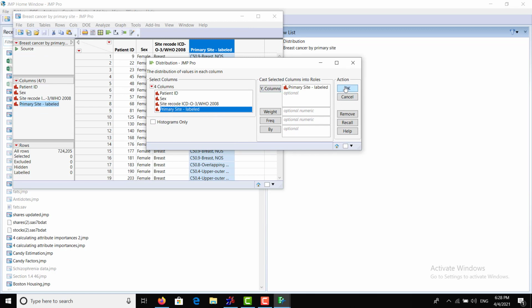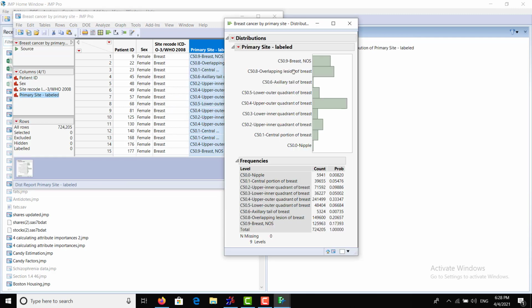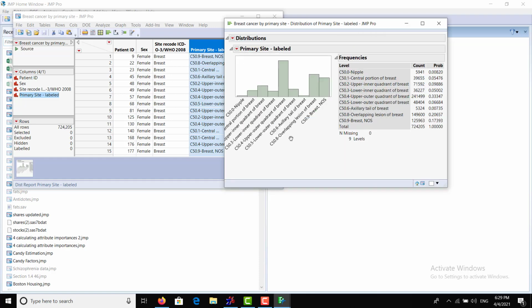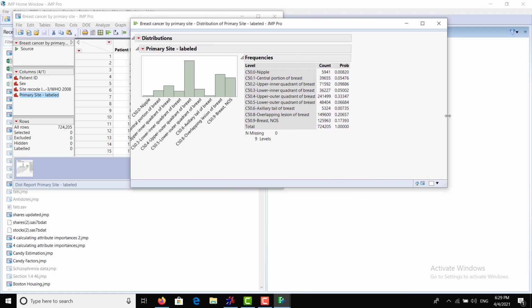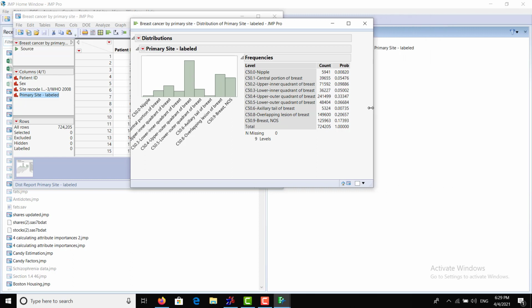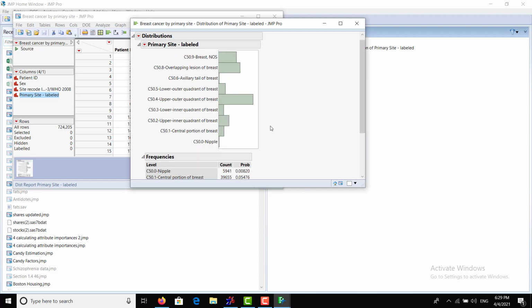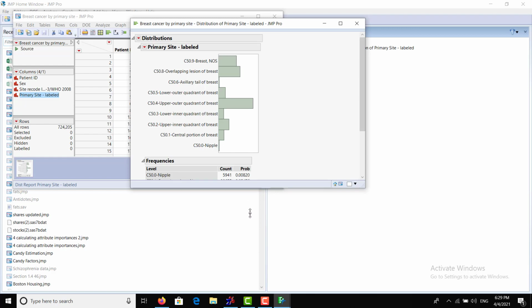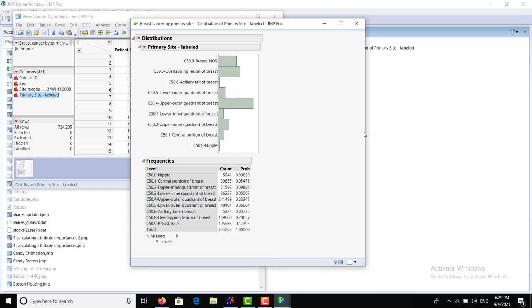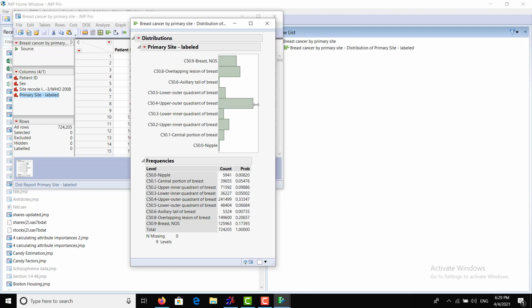a Y variable, and then I'm going to click OK, and immediately the JMP software creates a bar graph for me. Of course, I can make it upright like this in order to make a better visualization of the data. I can keep it as it is, but let's make it upright so that we can read the labels of each column.